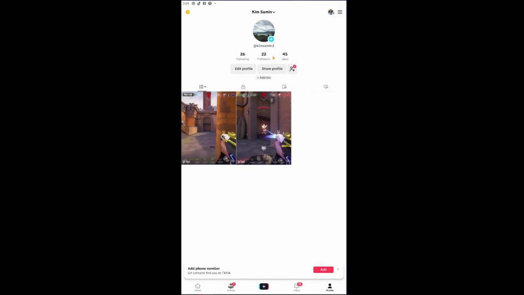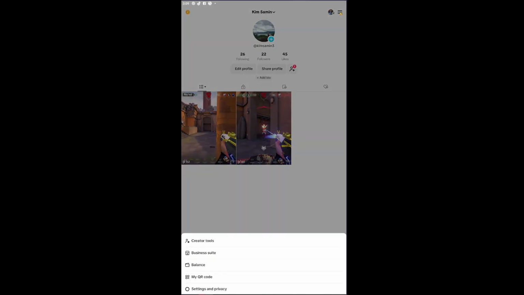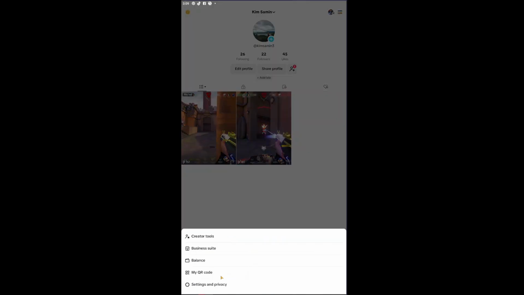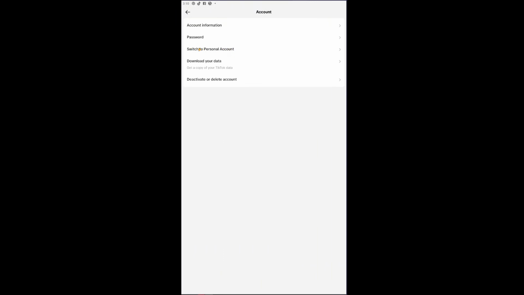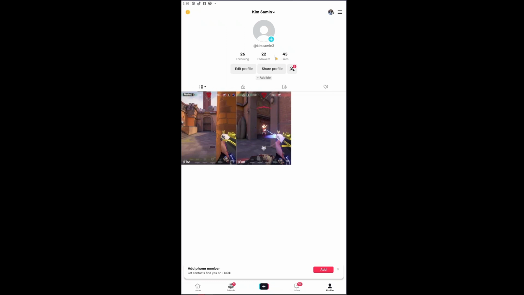Now to switch your account to a business account, you have to open up your TikTok right here. Click on the three lines that we have, and inside you want to navigate through settings and privacy. Inside settings and privacy, click on account, and you want to switch to your business account right here.